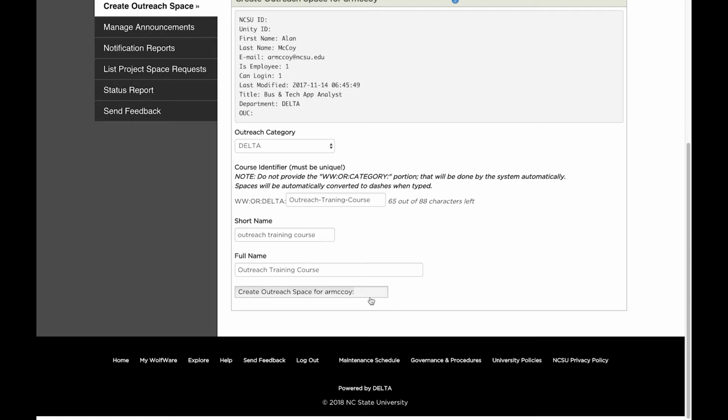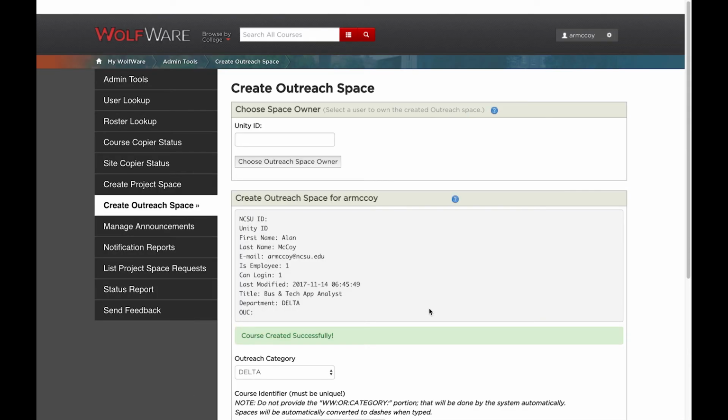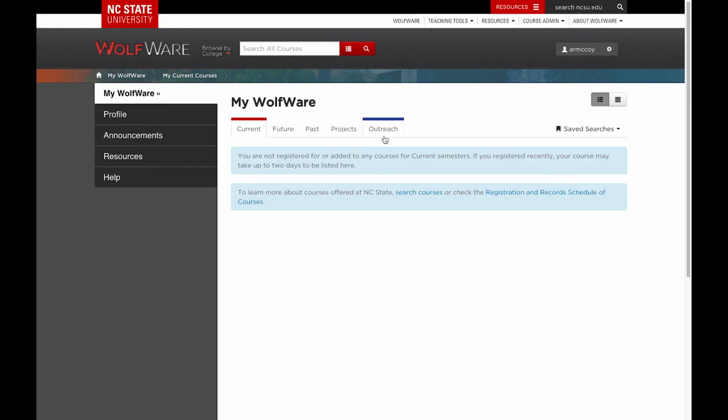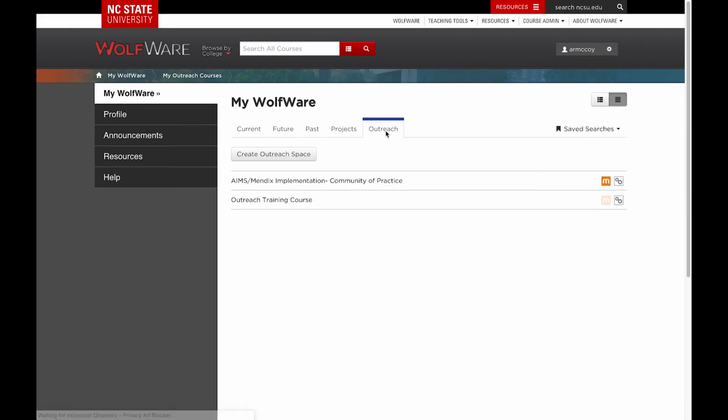Click the Create Outreach Space button at the bottom of the screen and your new outreach space has been queued to be created within 10 or 15 minutes. To verify, go back to your My WolfWare screen and click once again on the Outreach tab. You should then see your new space listed below.